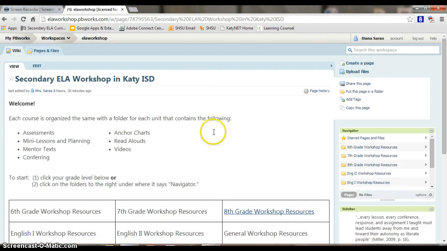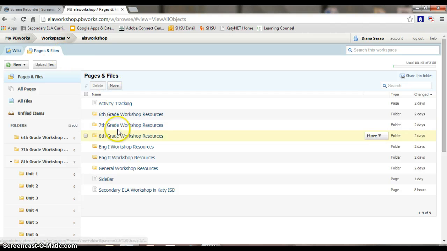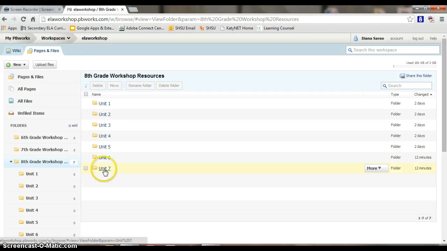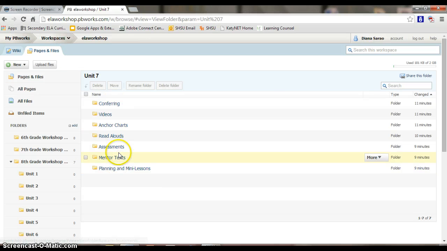The last way to navigate, if you don't want to mess with any of this stuff here, is you can just click Pages and Files up here, and you can go this way. You can go this route, 8th grade, Unit 7, and get what you need from there.